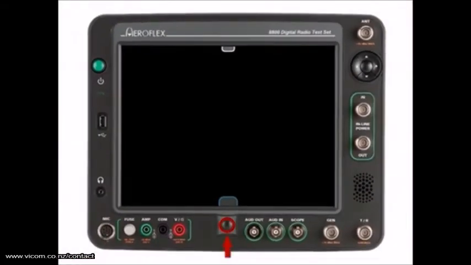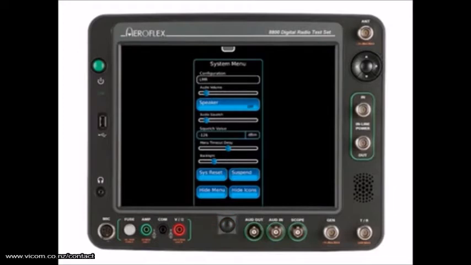Before moving on with the positioning of the tiles, let's take a look at the function of the home key. Pressing the home key reveals the system menu. In this video, we are going to concentrate on the system menu items that affect the display. The Hide Icons button is used to remove the system icon status bar from the display.